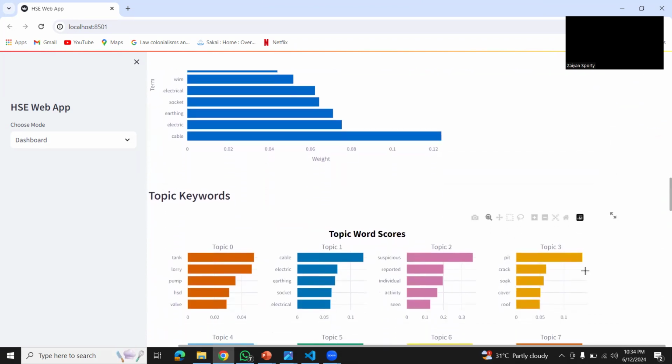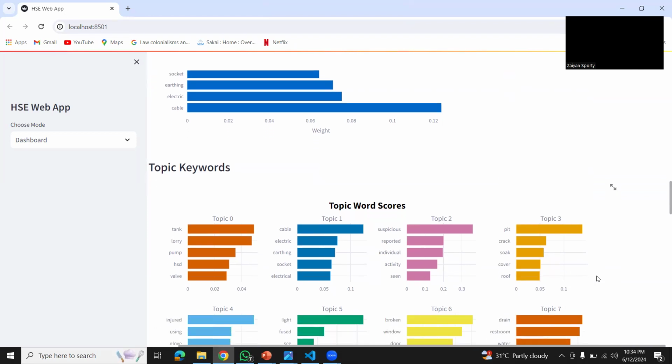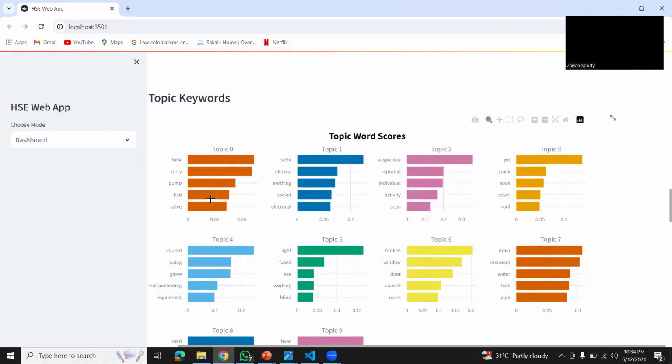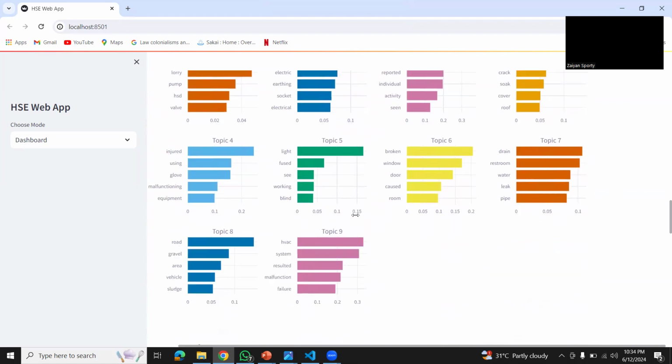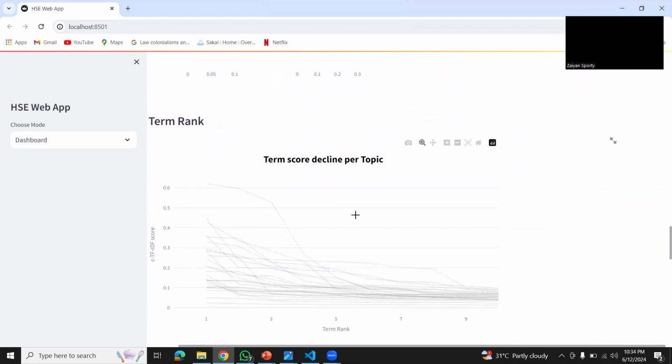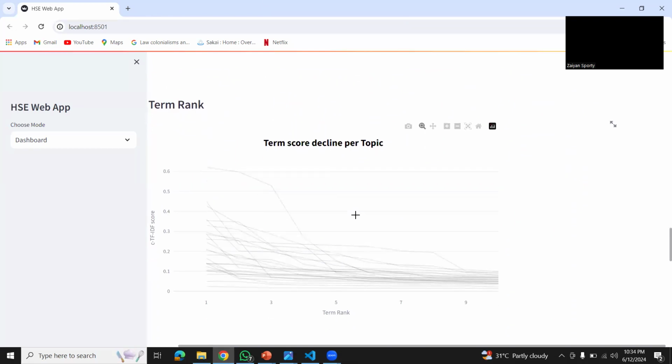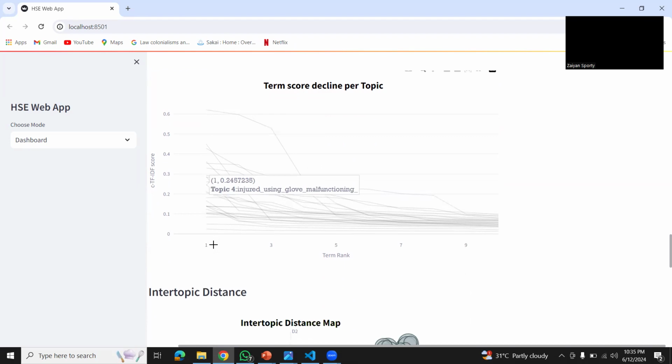Then we also added different types of visualizations in our dashboard to get the message across as clearly as we can. This is the topic keywords. All of the different keywords in different clusters are shown here. And then we also did the term frequency inverse document frequency scores, which were mapped according to the term rank. When we hover over it, it shows us the similarity scores as well.